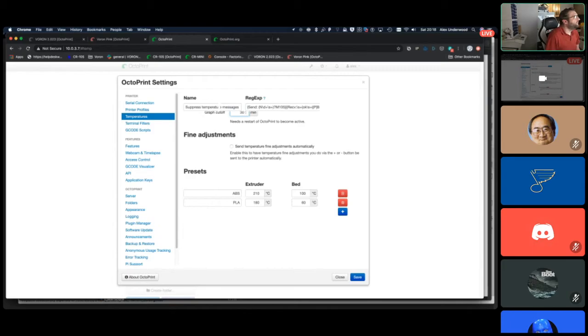Terminal filters I've never touched. G-code scripts are important. Typically, I just let my slicer take care of what's going on with the scripts. But if you do use the cancel button, you probably don't want to disable your motors when you hit cancel, because then you have to rehome and requad. So I typically turn that off. It's up to you if you want to disable your heaters and disable your fans. So cancelled is one that's worth checking into.